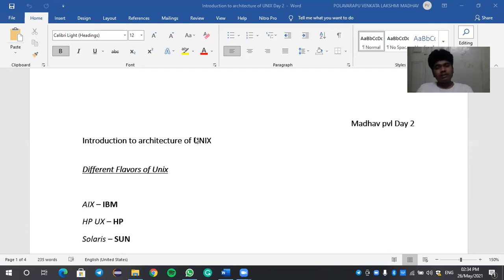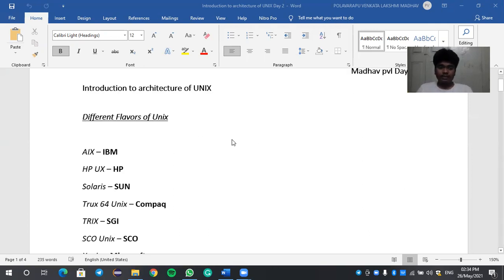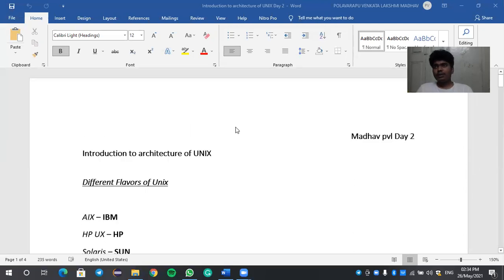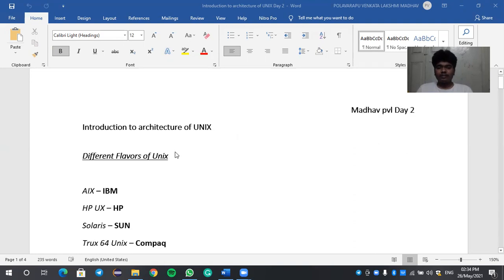Now let me introduce you to the UNIX operating system. Unix is basically an open source operating system which is available to everyone. But the basic rule for this operating system is that if we change the lines of the code, then we need to give our software also as open source software. That is the rule which was kept by the founder. So Unix is an open source operating system.